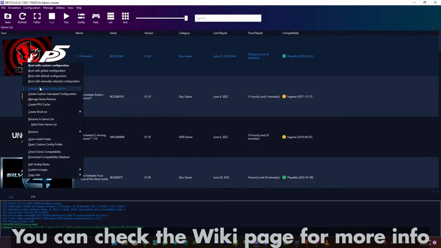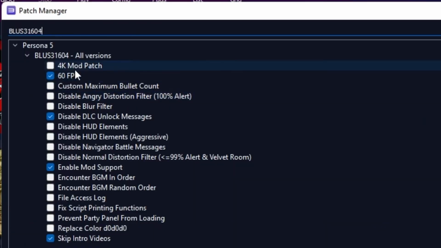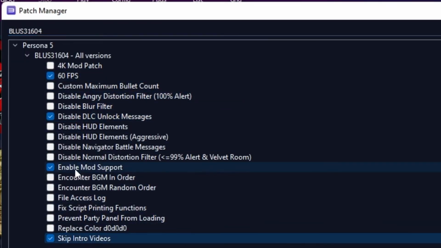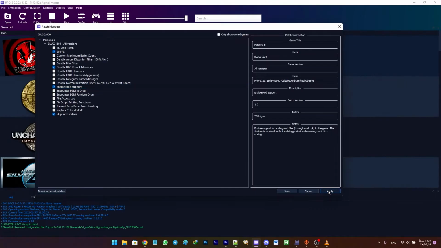As for the patch part, head on to the game's patch manager, enable 60 FPS, disable DLC unlock messages, skip intro videos, and most importantly, enable mod support. This lets you install mods for your game.